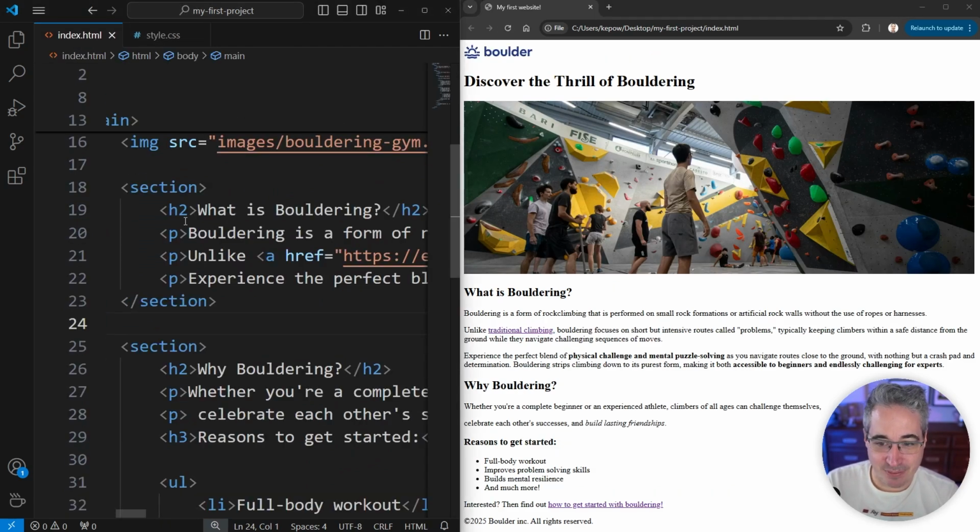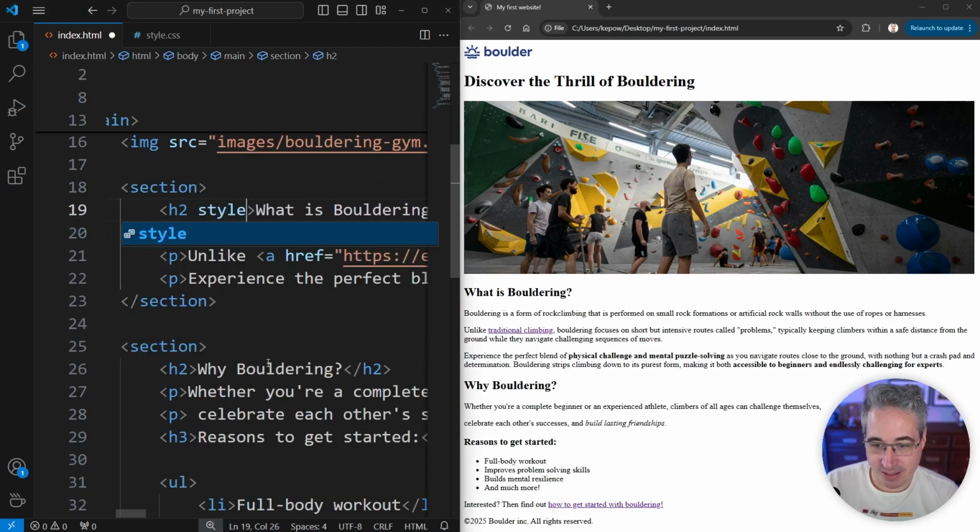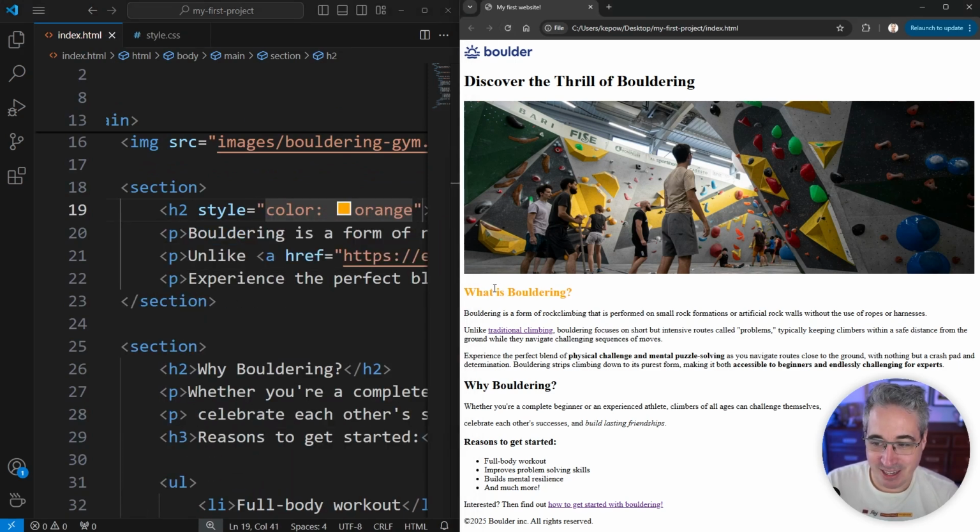And if I come on my H2 here, I could say that this has a style equal to, and my color is, I'll just say orange to make my life a little bit easier. And you can see that one has changed over to orange. And then if you add another H2, you have to remember to put that same style there. And that's if I have one property. You might have 7 properties you're trying to put on something, and it just becomes a bit of a nightmare.